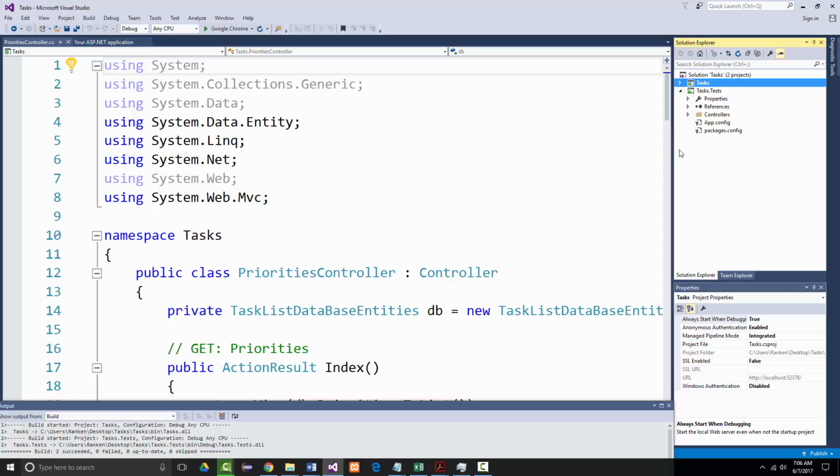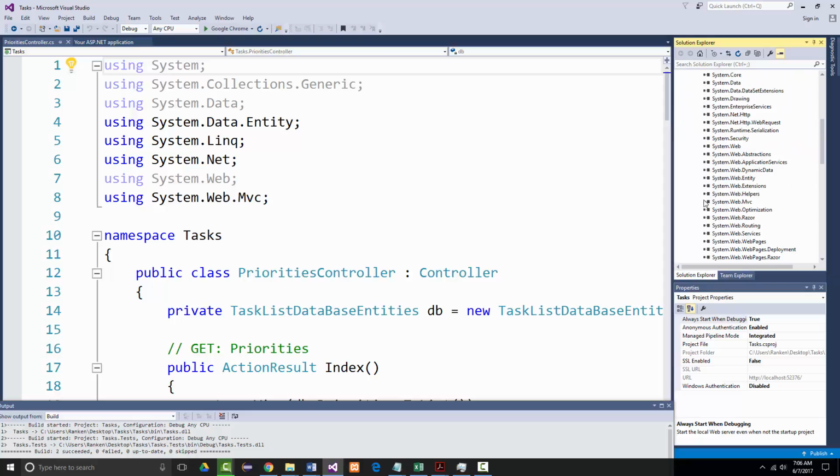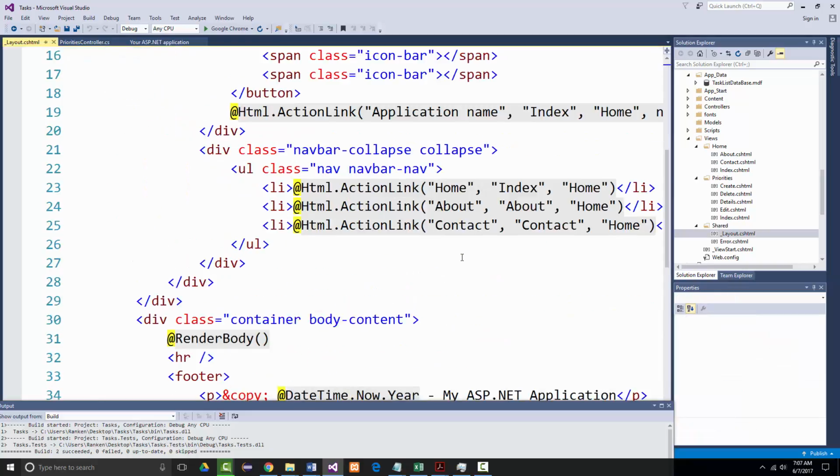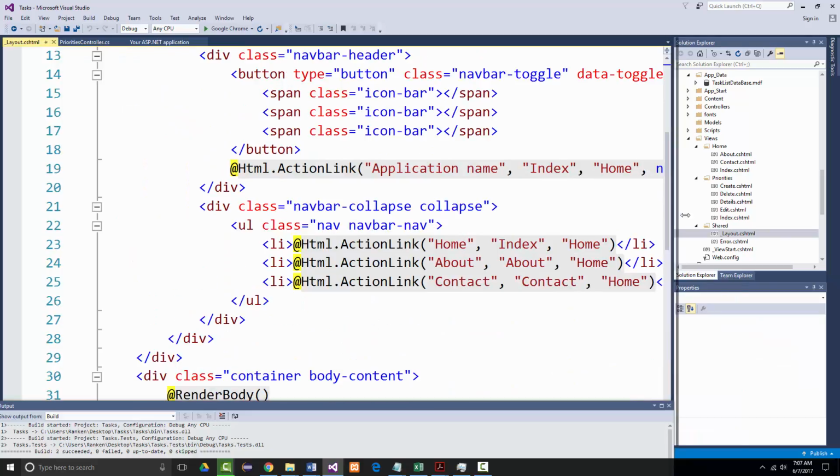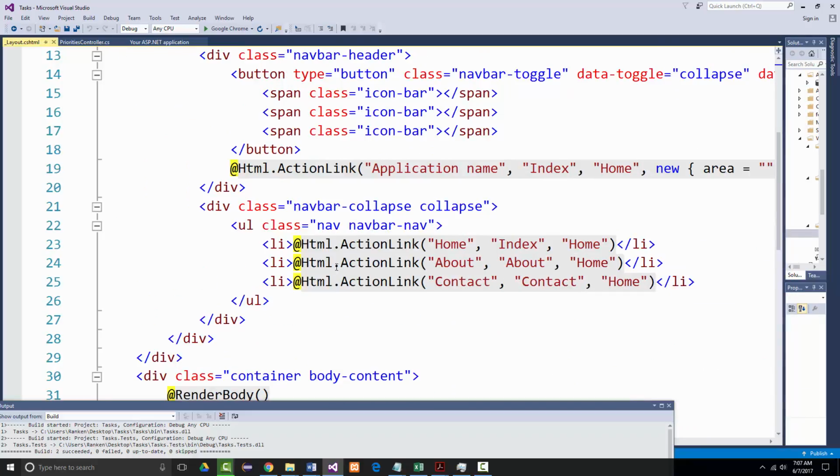Okay, now I want to come in under my shared, I believe it is, the layout CS HTML file. In here, this has got the links, as you can see them. Don't worry, all those errors will go away in just a moment, but this has got the links that are on my main menu.